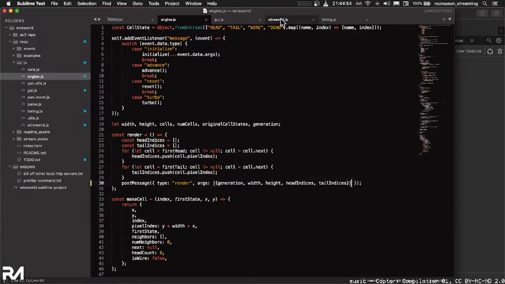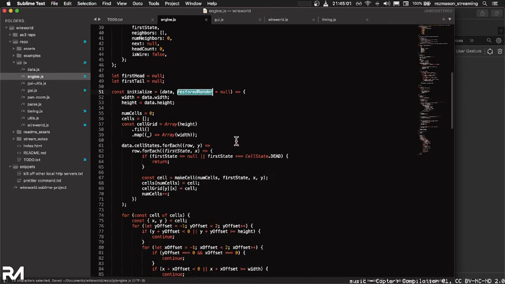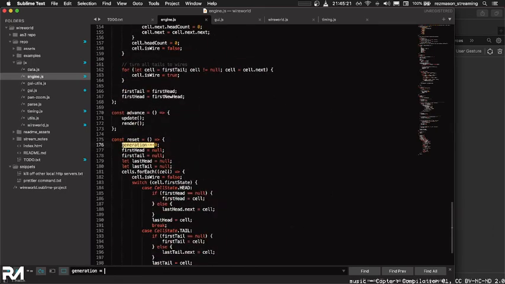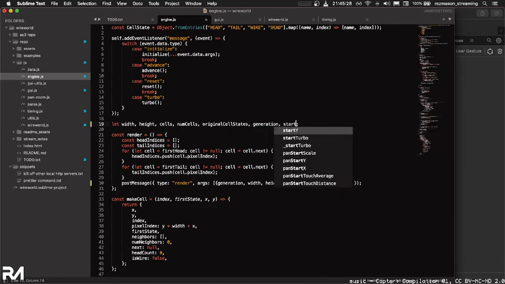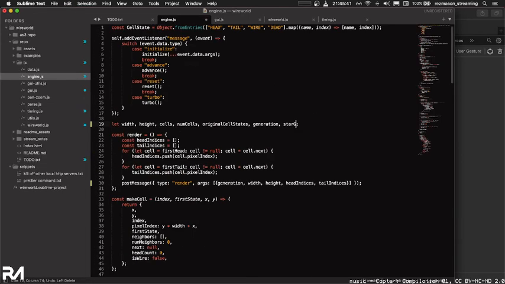So our render objects are more straightforward. Engine.js, restored render. So then we can do something like... so that object would have a generation, a head indices, and a tail indices. Okay, so generation start generation. Generation equals start generation. No, nope, that's not it.